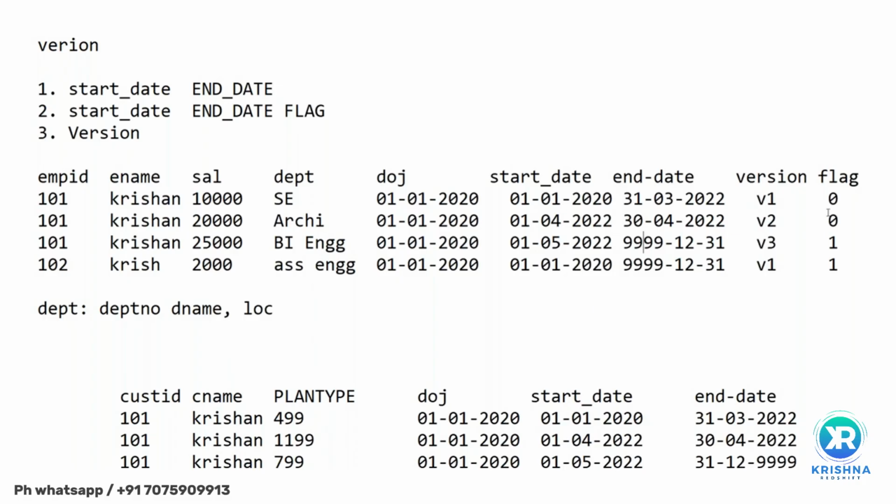If there is a flag, of course you can select star from table name where flag equals 1, which means all the current active records. Or select star from table name where high end date equals 9999/12/31, which means those are the current active records.